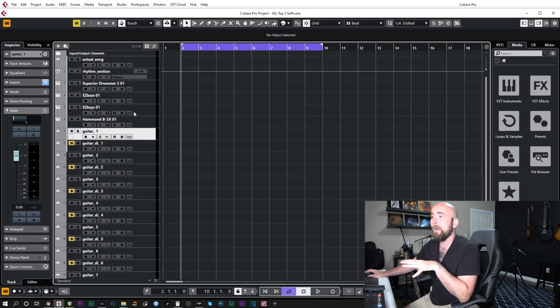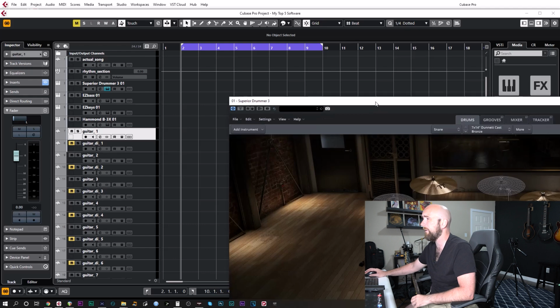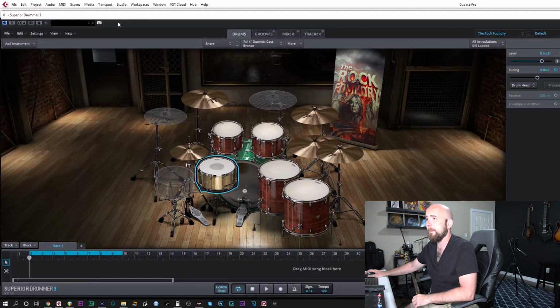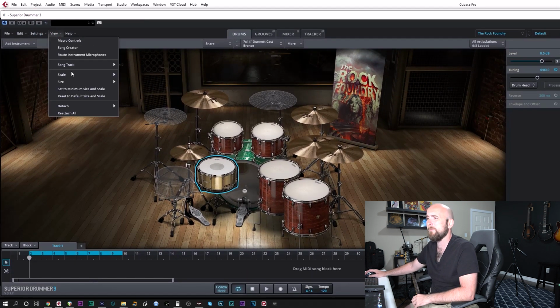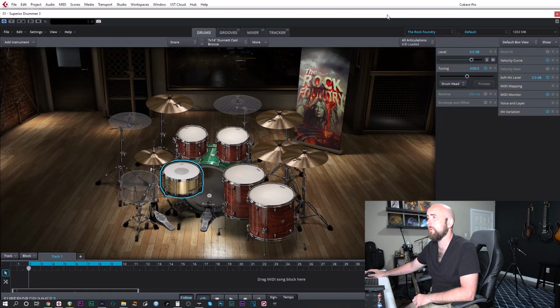Superior Drummer, I want to show you a few things here. I have done this before when showing how I make backing tracks. But there are some very, very interesting tools that we have at our disposal here. And I want to show you how quickly we could throw together some ideas.